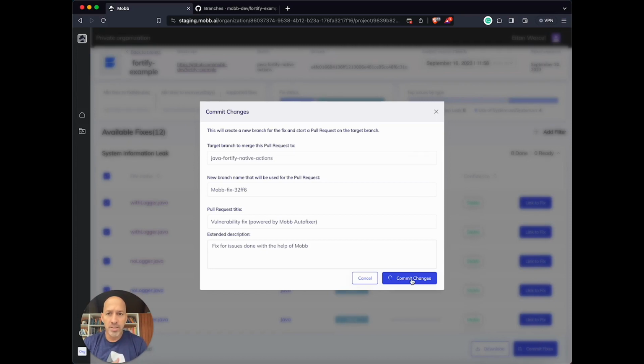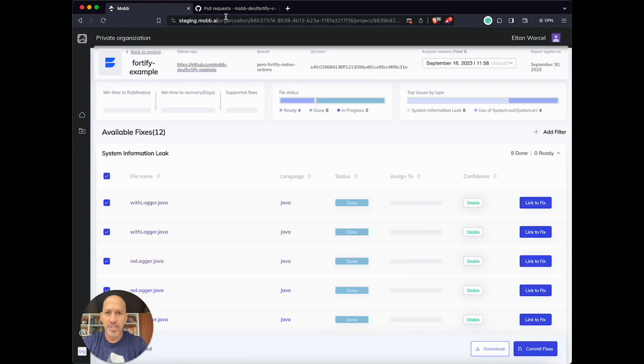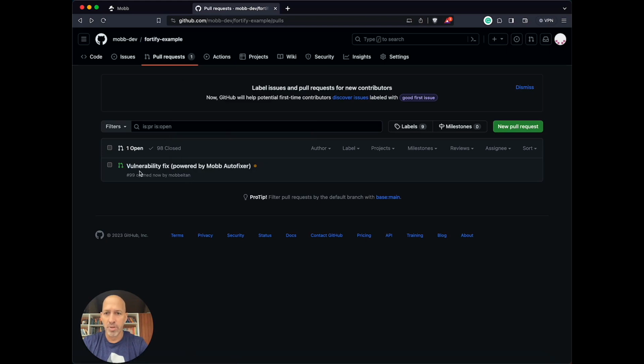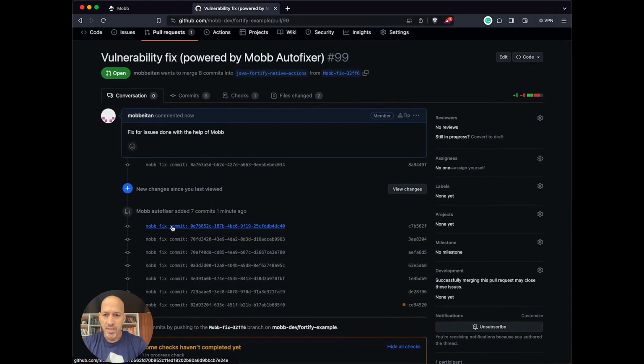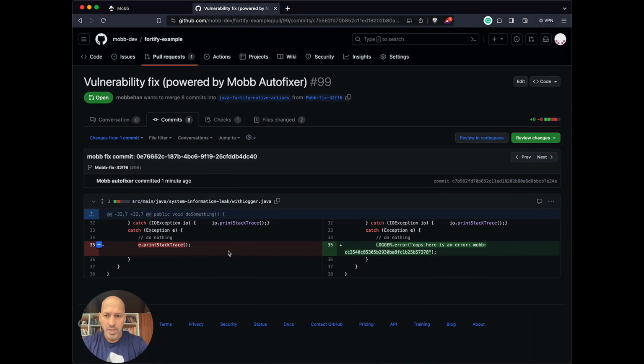If there are conflicts, then multiple branches will be created, so you can handle that on your own. So I committed the fixes. Let me go to GitHub to see the pull request that was created. Here's the pull request. Going in, I can see the different commits. Let's just click on the first one. This is one of the fixes where we have a logger object and the error was written.